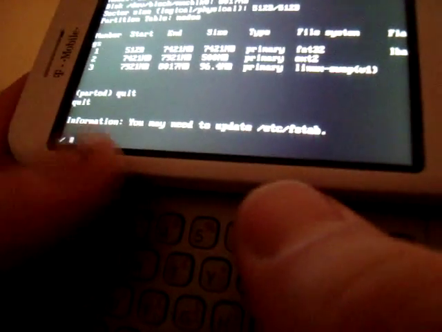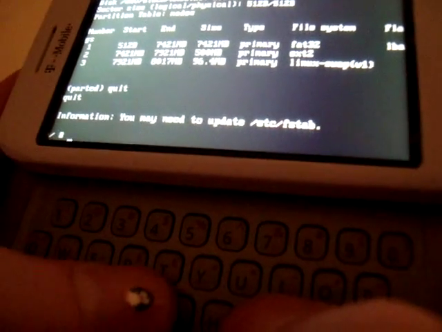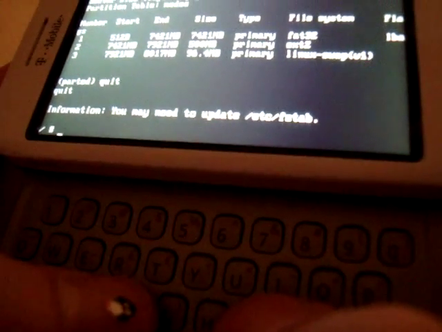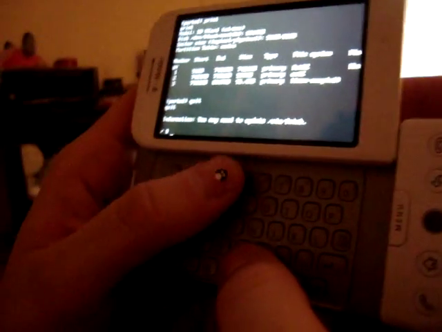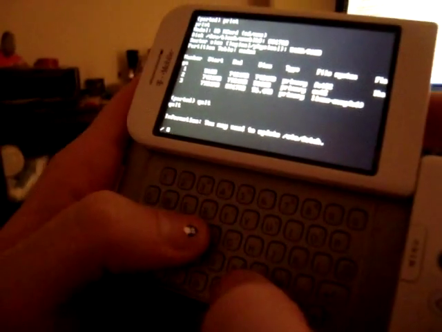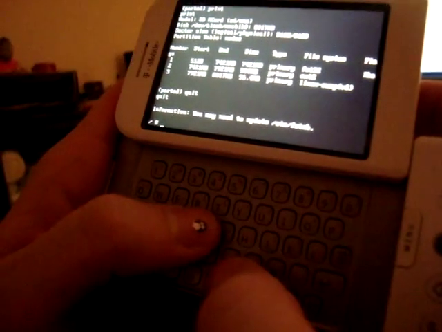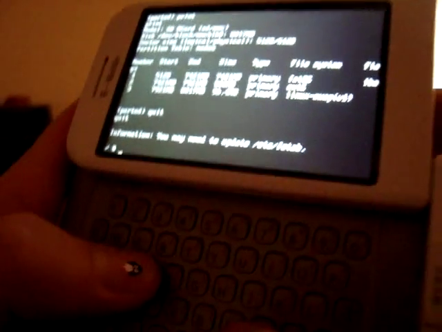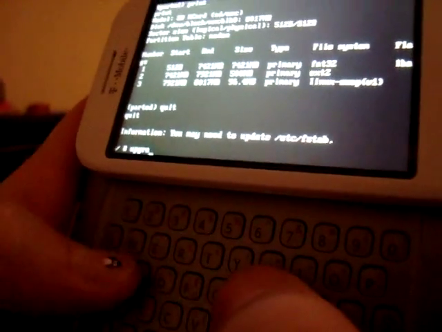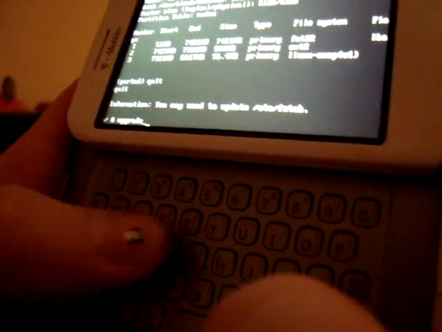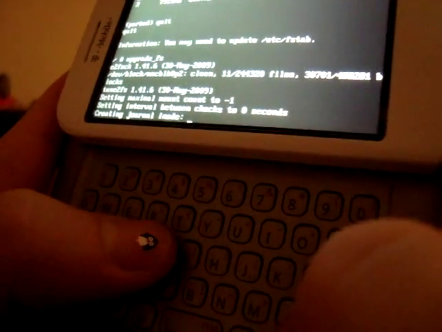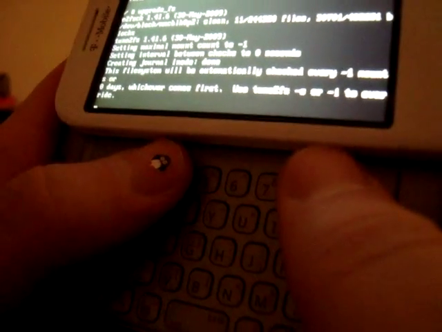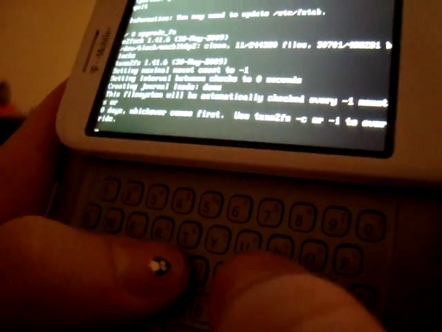It'll say something weird like information, you may need to update /etc/fstab. Not a big deal. So the last thing we have to do is, since we hit quit, we need to upgrade our ext2 to an ext3, which is really easy. All you have to do is type in upgrade_fs. Give it a few seconds. Pretty much that means that you're journaling or whatever, it's upgraded to ext3.